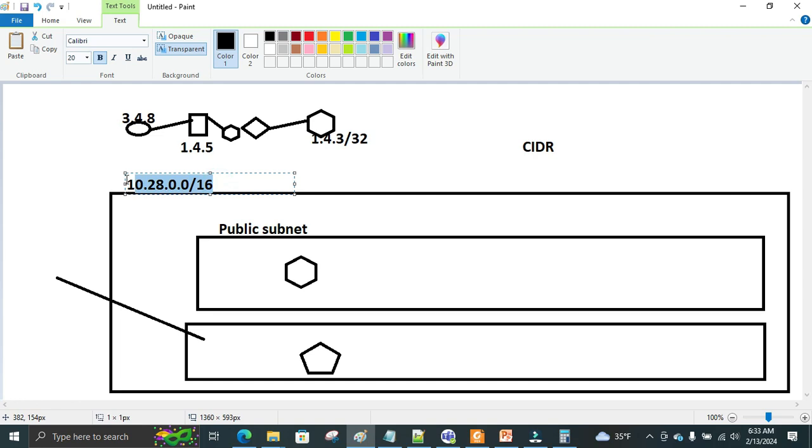How many addresses are contained inside this VPC by me giving this CIDR? I've given 10.28.0.0/16. I just gave it in the air like that. I did not take it from anywhere. I just picked numbers randomly. But we'll see which numbers I picked randomly and which numbers I could not pick randomly.